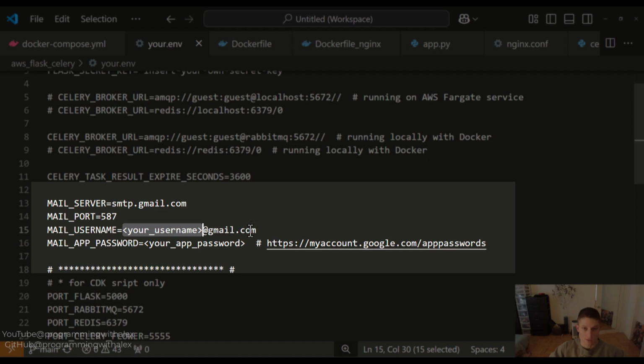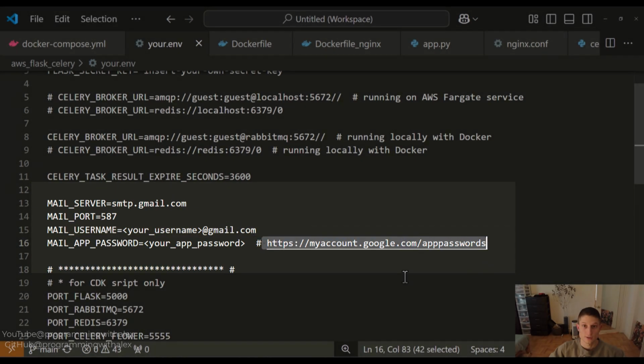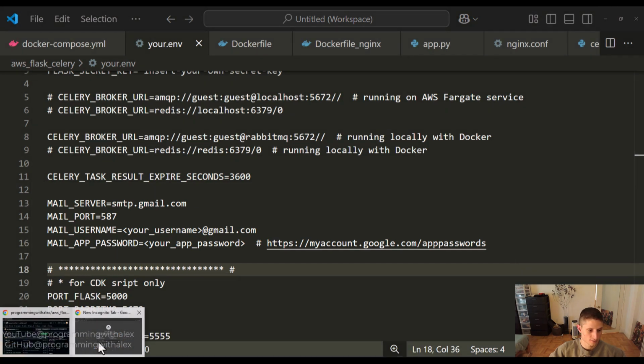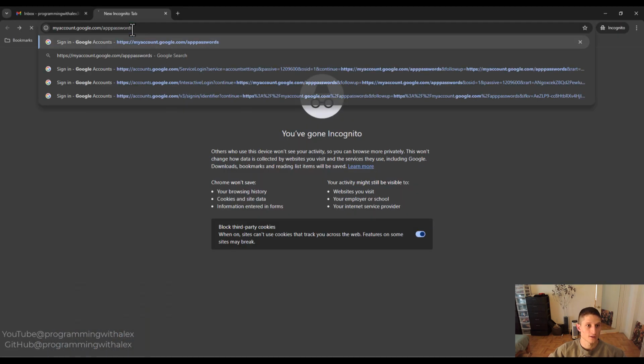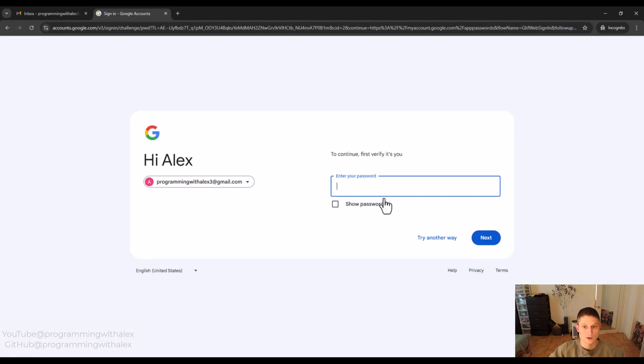If you're using 2FA with your Gmail account, which is probably enforced by now anyway, you're going to have to use an app password. You can't just use your normal email password because you have 2FA and you can't access it programmatically when there's a 2FA code in the middle of that. So copy this URL right here, open up your browser, go ahead and paste it. You got to sign in.